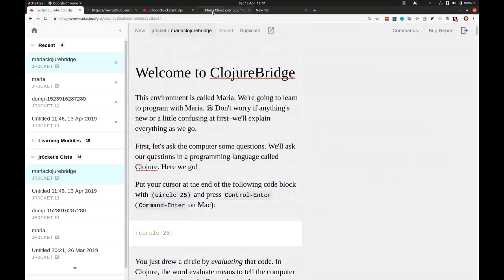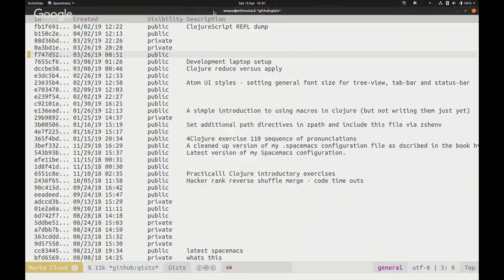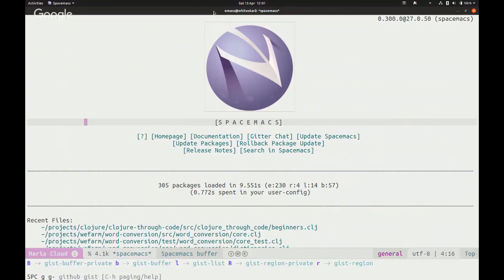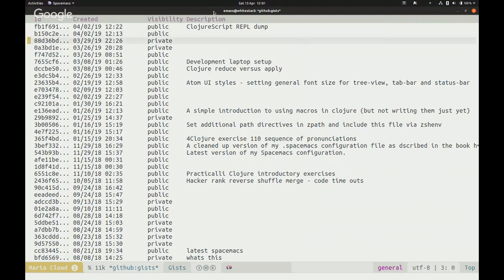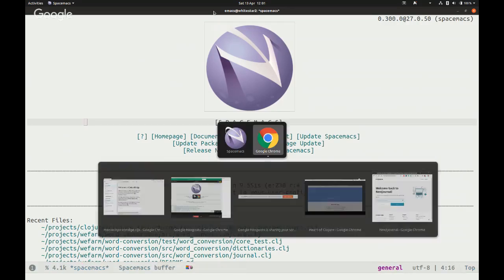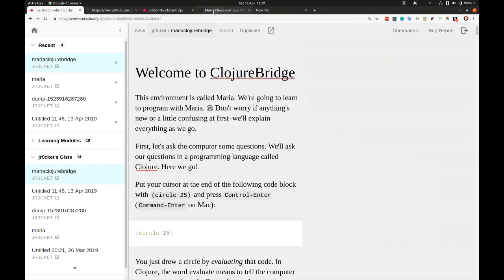Alrighty. And is it working in SpaceMax? I'm going to have to see why it's not working in SpaceMax. There we go. Interesting. Okay, we won't worry about that for now. There we go. So this was Maria.cloud.